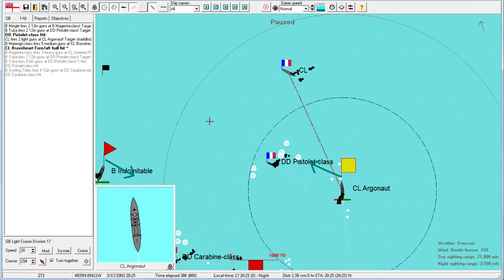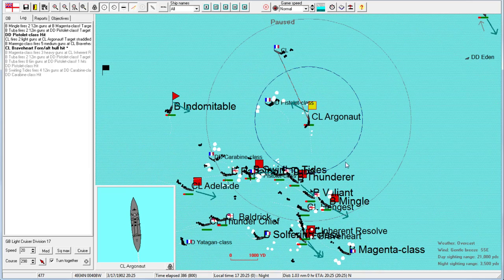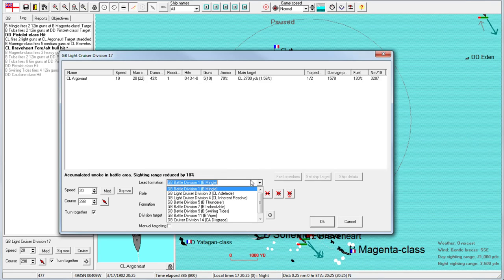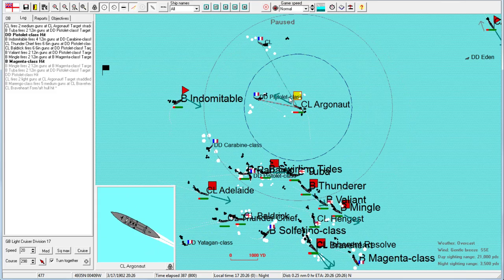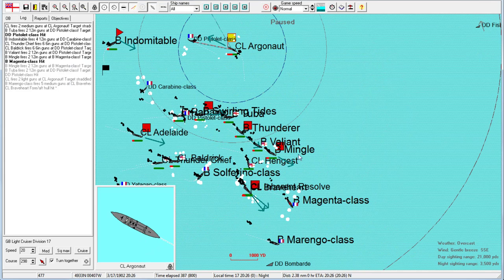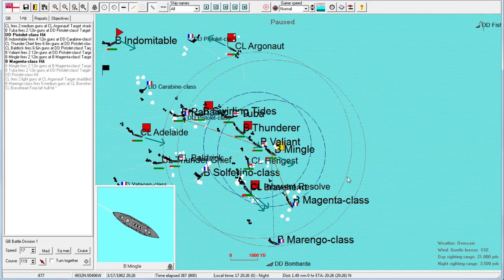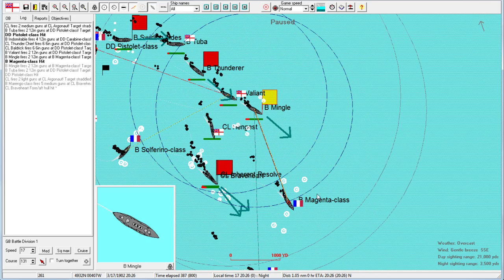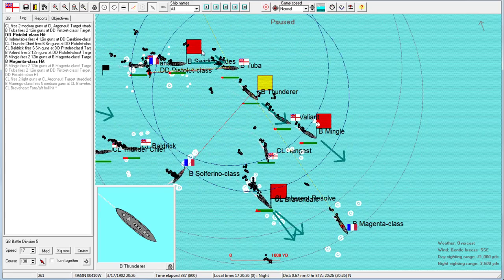Argonaut will eventually just become AI controlled, but I'm going to let that happen. Maybe I'll even task her to defend the Indomitable. So, turn you to support line ahead. Now, we'll just go one more minute. She'll run off into AI control eventually, and then she'll rejoin the Indomitable. So we have a screen for the Indomitable no matter what kind of stupidity she gets herself into.